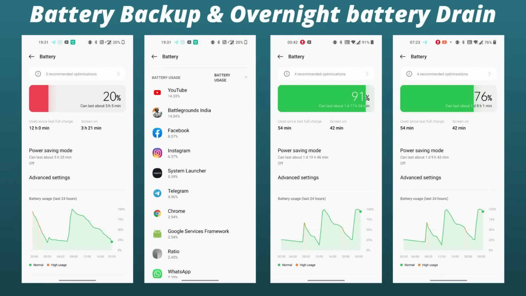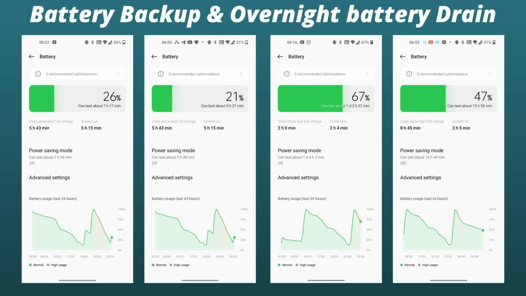Talking about the overnight battery drain, there also a huge battery drain was noticed, where you can see around 15% of battery drain in almost 7 hours. On the second day, a bit lower battery drain was noticed in idle situations, only 5%. On the third day, again you can see almost 20% of battery drain was noticed overnight.